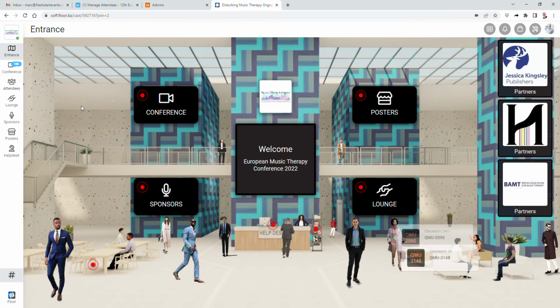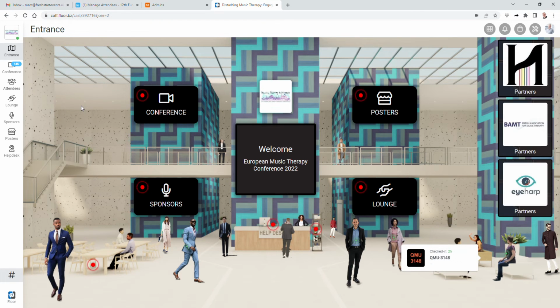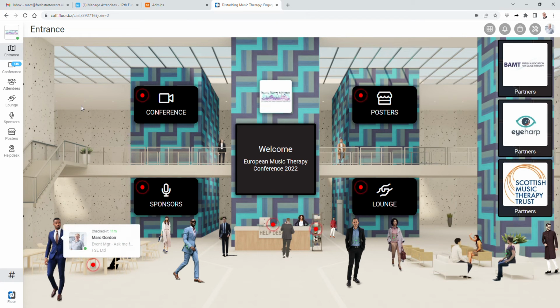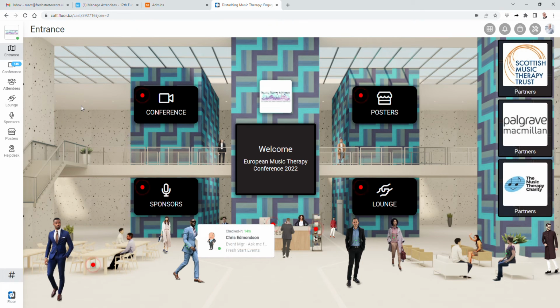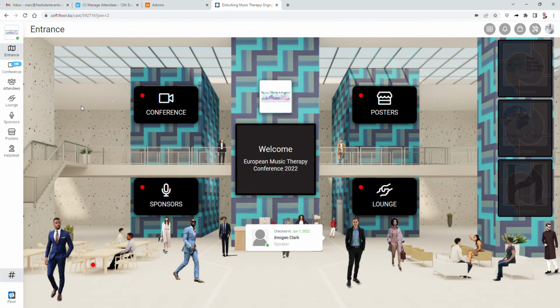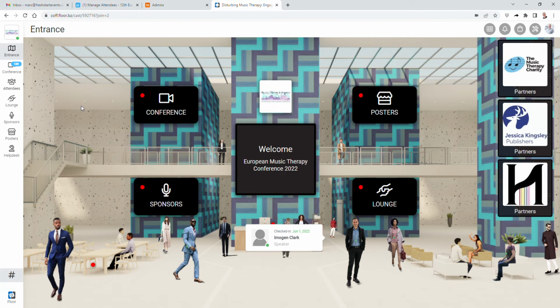Hopefully you've got one of the links that's been sent out that's been set up for the rooms at QMU. Log in using one of those links and obviously that will give you admin status. The platform, for simplicity, is basically a replication of a conference center.